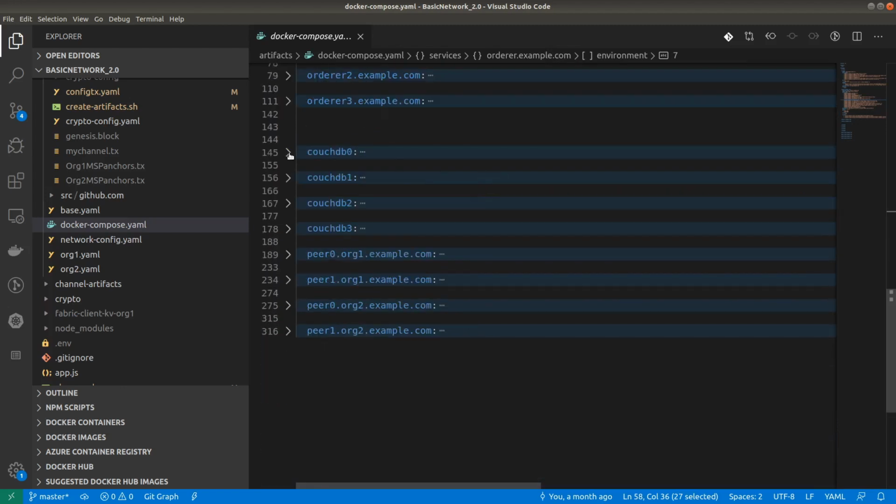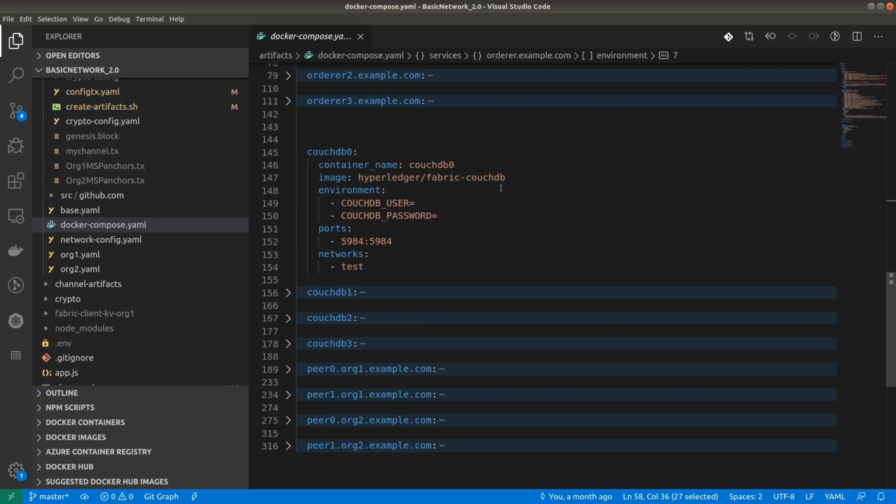The next one is the CouchDB database. As I already told, the current state database we are using is CouchDB, because using CouchDB we can run complex queries, where LevelDB doesn't support complex queries. There are a lot of advantages, or we can create indexes, or we can create a composite key in CouchDB. I will let you know what the different advantages are over LevelDB. So here again, the next service is CouchDB 0.